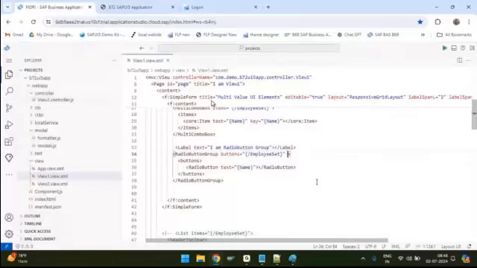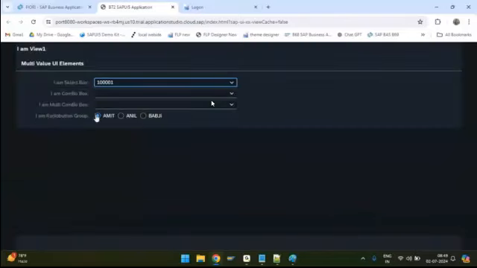The radio button group has 2 properties. One is, all these 3 are arranged vertically down, but if I want them horizontally, then you can give columns equal to 3. If you give columns equal to 3, automatically all these 3 will come horizontal. See, Anil, Amit and Babji.